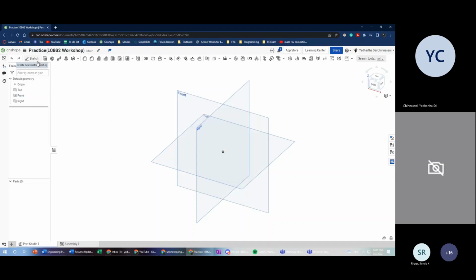So the first thing we're going to go over is sketching. It's pretty simple. It's like Paint, but in CAD. This is how you make custom parts. I'm going to be going over sketches, extrude, revolve, feature scripts, and assembly. These are the things that we're going to go over in the CAD workshop today. So yeah, let's get started.